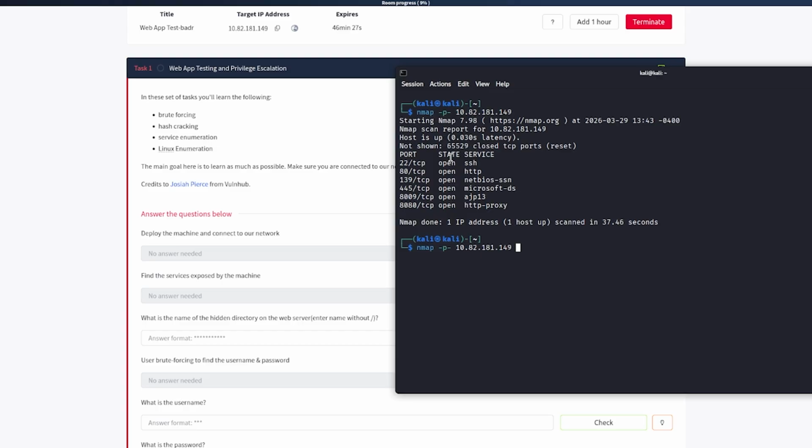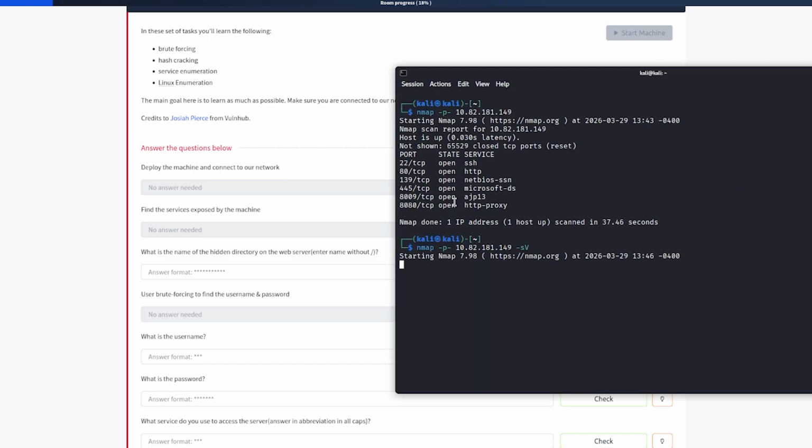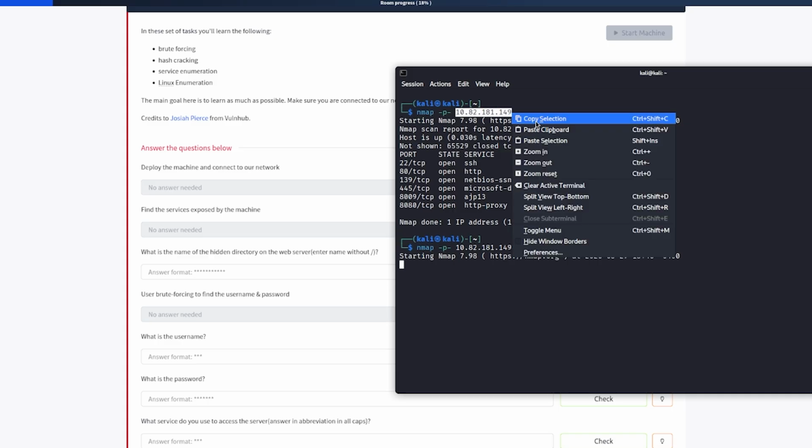Now, if you press the up arrow and write -sV, make sure that you put a hyphen, small s, capital V. This is very important, because these are all called flags or options. What is the name of the hidden directory on the web server? There are 2 actual ports, I think 2 or 3. So let's try to see what is hosted on these ports.